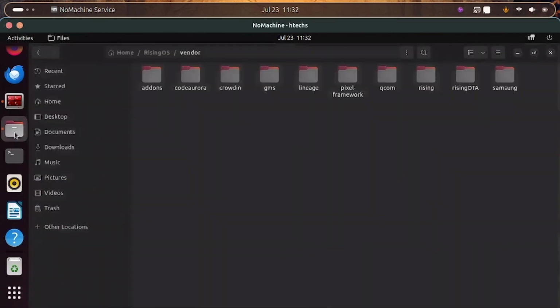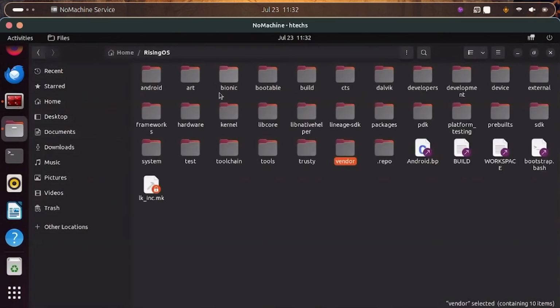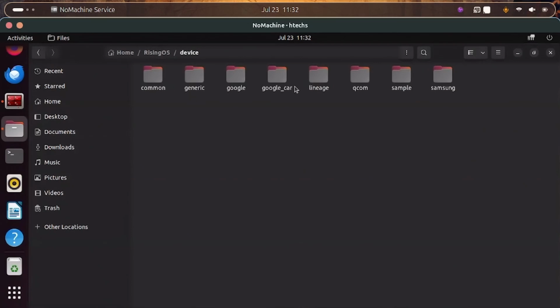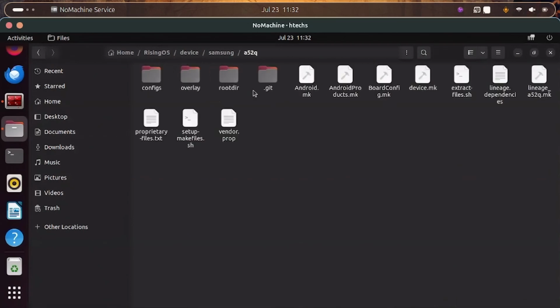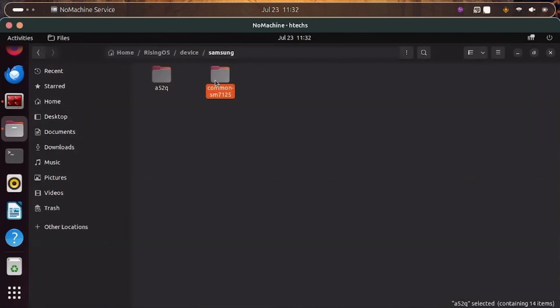While it's cloning, let me just show you a little thing here. What just happened? So when we come to the RyzenOS here, these are the files that make up RyzenOS. So when we come to device and then we come to Samsung, we are expected to see these two folders, the a52q and then the common tree. So when we go into a52q, this is where the files should be, and when we go into the Samsung common tree, this is where the files should be.